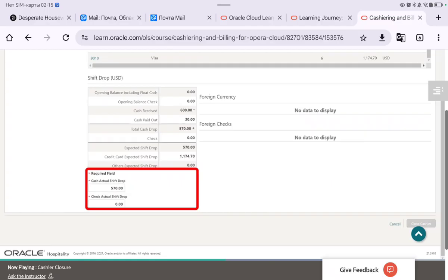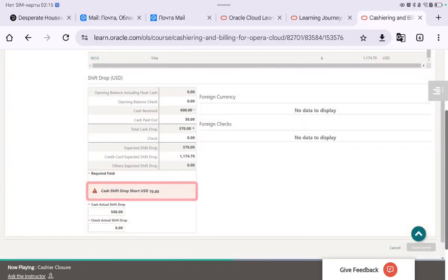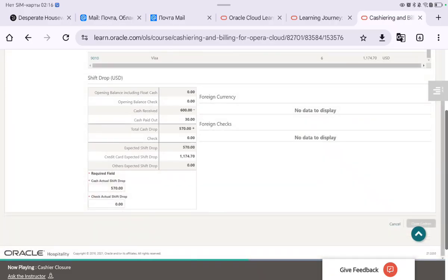You can change the amounts in these fields by clicking into the field and entering a new amount. A warning message will appear when the amount is different than the expected shift drop amount. This is a chance for you to find the cause of the discrepancy and balance your drawer before you close your cashier. The Close Cashier button is currently inactive because All Properties is deselected.